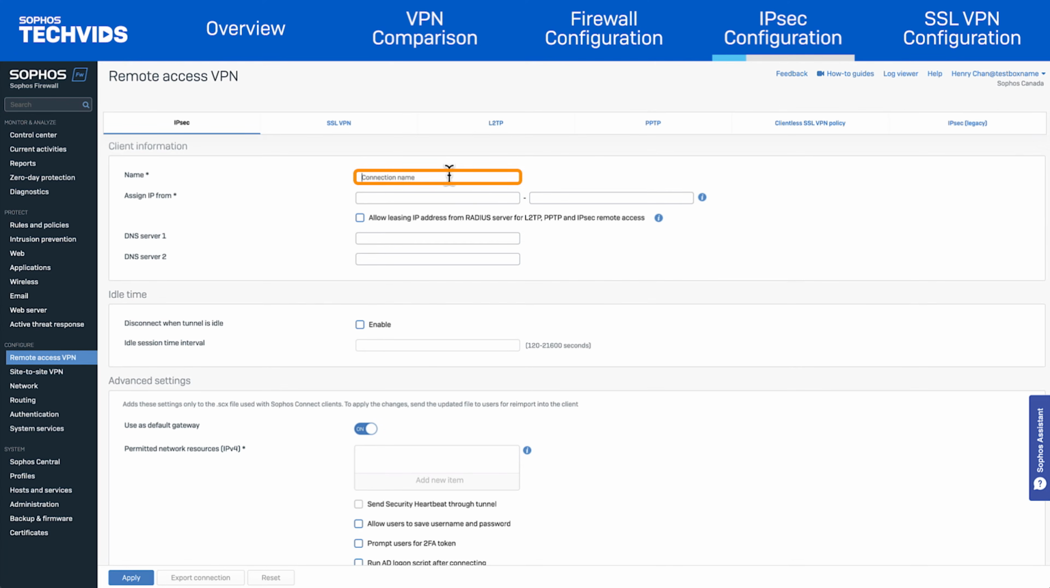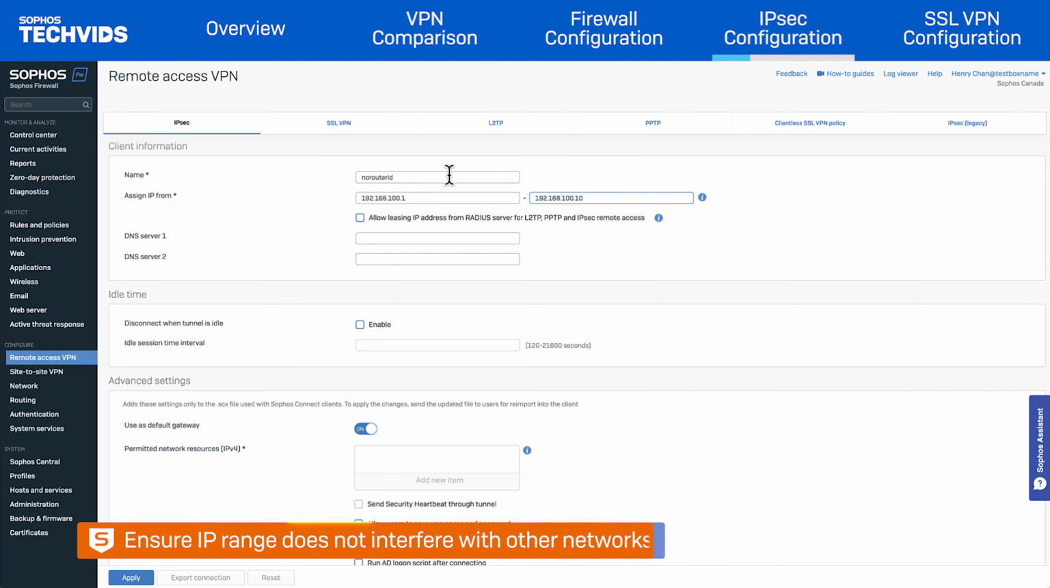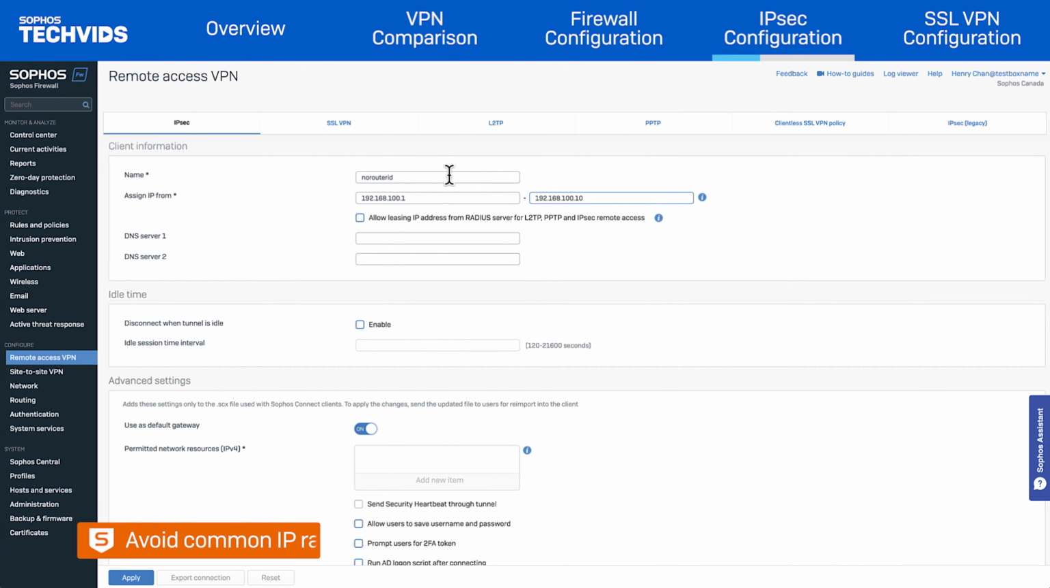Enter a name for the connection. In Assign IP From, enter a range of IPs that the firewall will provide to the users of Sophos Connect. Make sure this range doesn't overlap with any network you have in the interfaces of the firewall, an SSL VPN or L2TP, for example. We also recommend that you avoid using common ranges found in home and office networks, such as 192.168.1.0 and 192.168.0.0. This will help to avoid routing issues with the end user's local network.